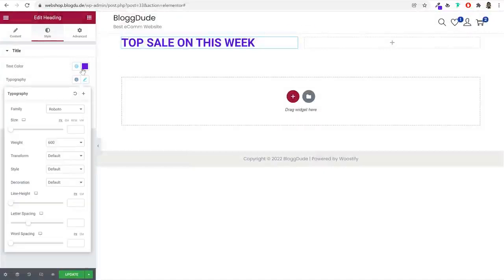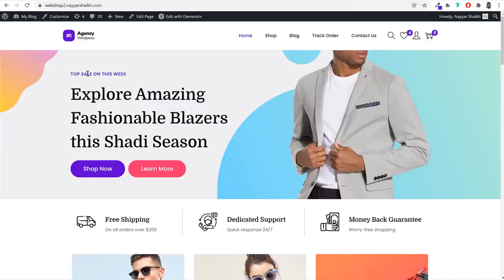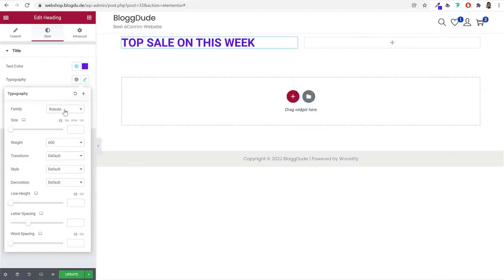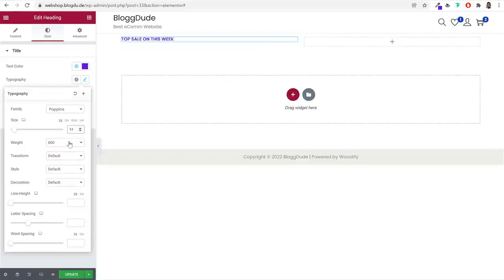Now typography. Now this font family that we're using, this is Poppins. So font family, instead of Roboto is the default one. We want to change this thing to Poppins. So click on Roboto. You will get a list of font families. Under this thing, you have to search for Poppins. Now let's decrease the size to 14. And if you want to make it bolder, you can change that thing as well.